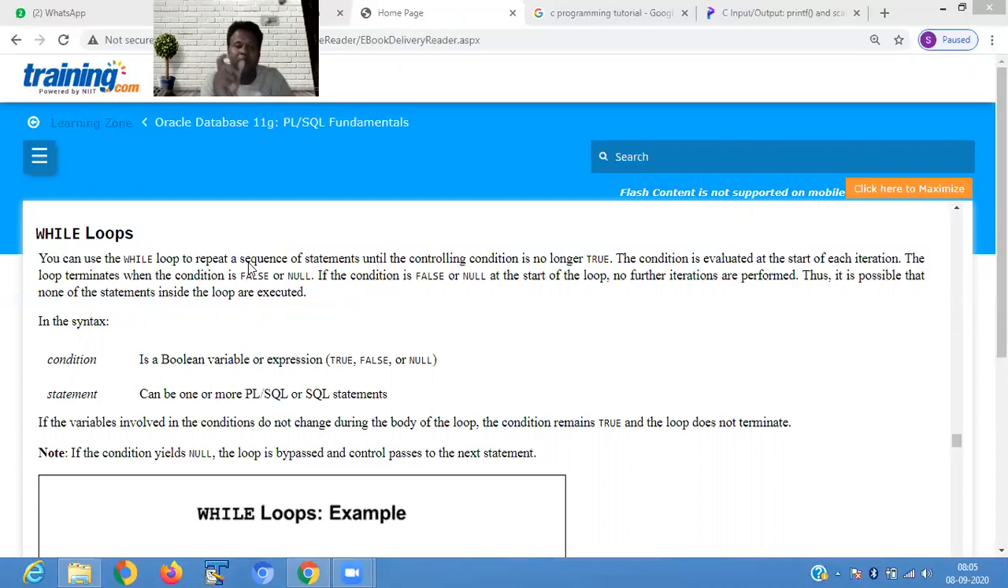So in the while loop, first you are defining a condition. Till your condition is true, the statements within the while loop are executed. If your condition is false, no statement is executed.